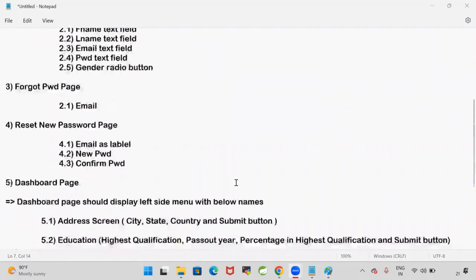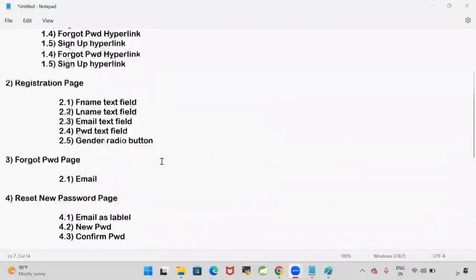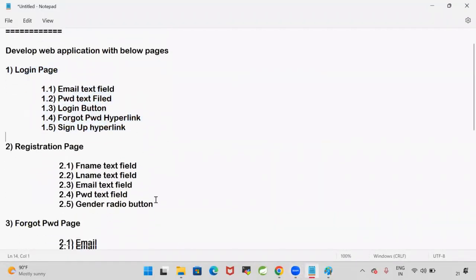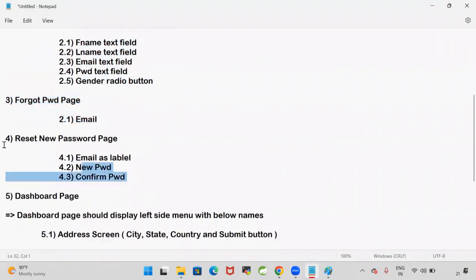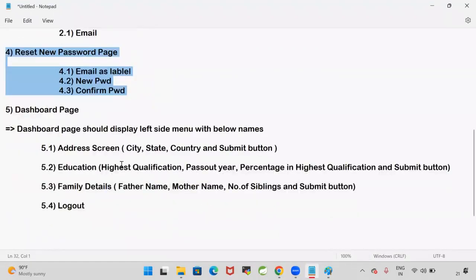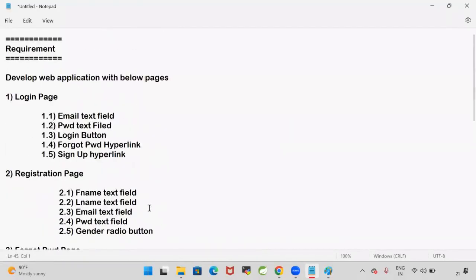Are you guys clear? So in total, how many pages will be available? One login page, two registration page, three forgot password, four reset new password, five dashboard, six address, seven education, eight family details. Total 8 pages will be available in our application. Total how many JSPs will be available, guys? 8 JSPs will be available in our application.